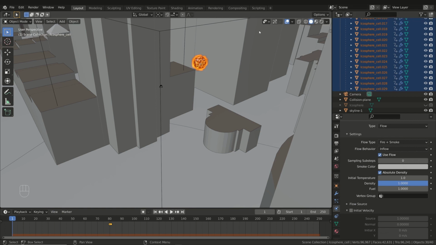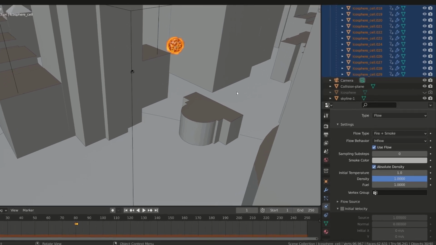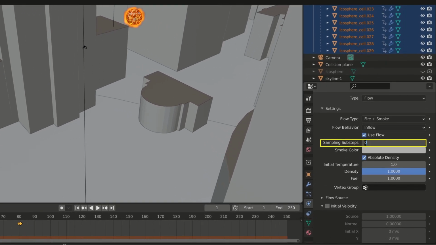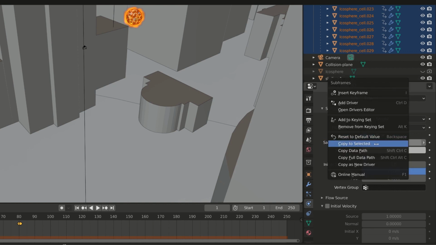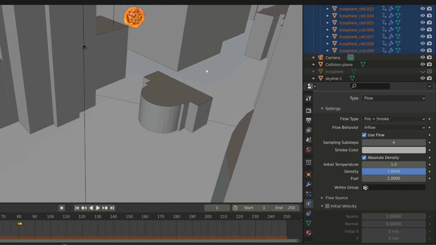So, let's increase the sampling sub-step parameter. As we have seen, this is more useful when we have a fast-moving object. So, in this case, a slight increase can be enough, for example 4. However, we can leave this parameter as it is for now. Indeed, this can slow down the simulation playback.